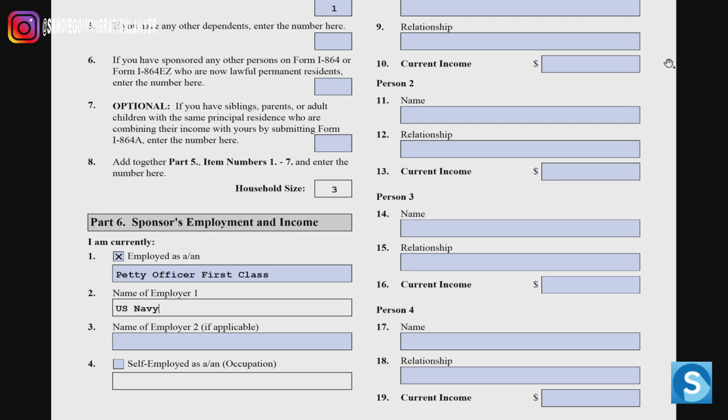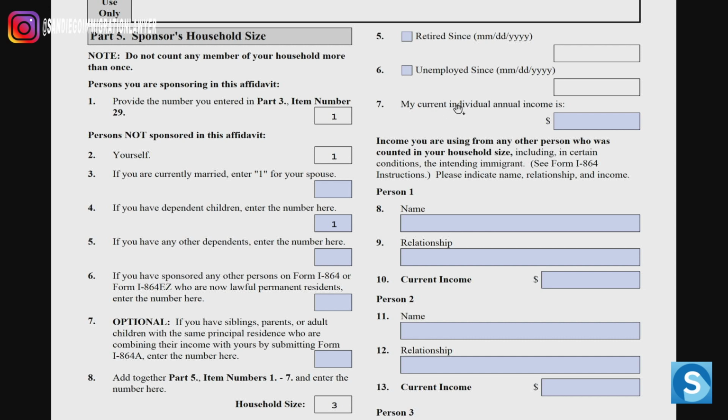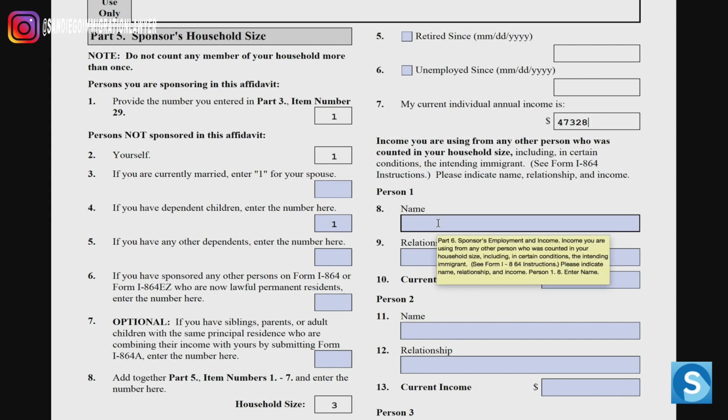So we're going to go up here, and it's going to ask me for his current income. His current income is 47,328. His spouse, Jane, happens to be in the U.S. with a TN visa. She's from Canada, and she has a TN visa. And if he wasn't earning enough money, I could add her in here. I could add her income in here.